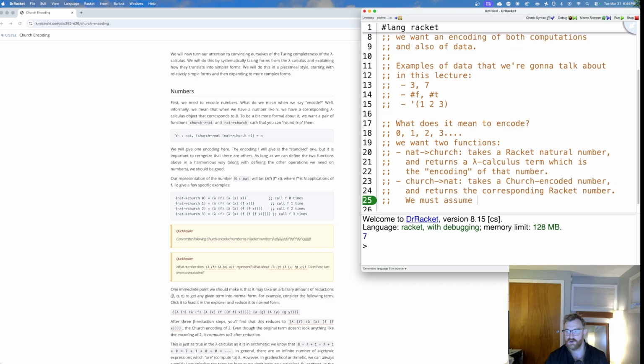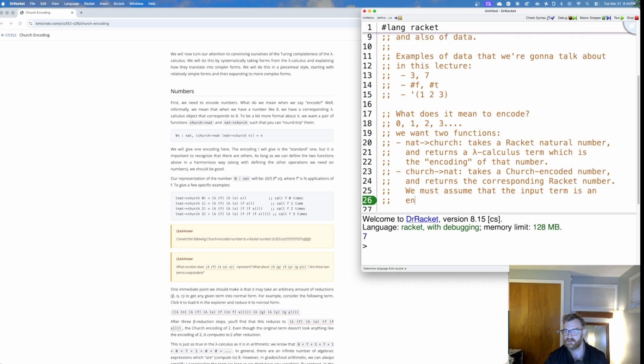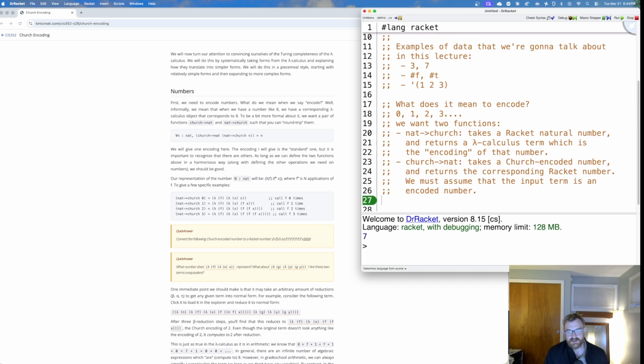We must assume that the input term is an encoded number. What I mean by that is there are lots of lambda calculus terms, right? Things like, for example, the omega term. So is the omega term a Church encoded number? Well, let's find out. It's not one. You're never going to be able to reduce the omega term to anything.